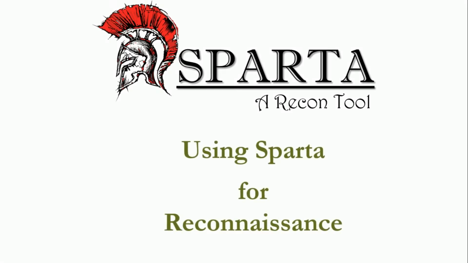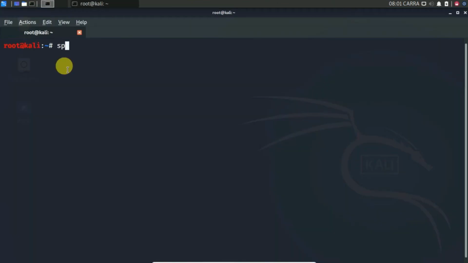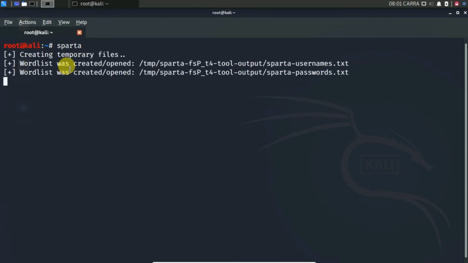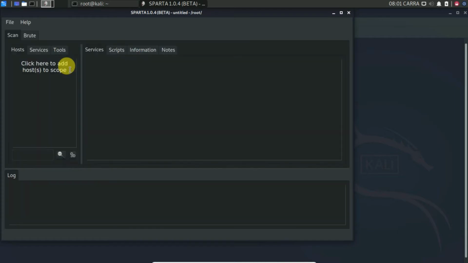Using Sparta for reconnaissance. Boot Kali Linux and open terminal. To start Sparta, use the following command, sparta. It will open the Sparta GUI, and the above output will be shown in the terminal as a backend process.